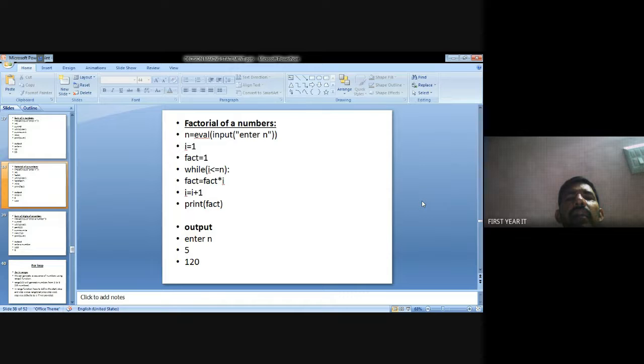Evaluate getting the input value n. I put in 5. So i equal to 1, fact equal to 1. While i is less than or equal to n, we check the condition. The i value is 1, 1 less than or equal to n equal to 5, so the condition is true.